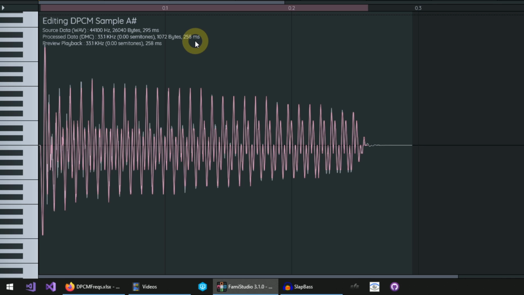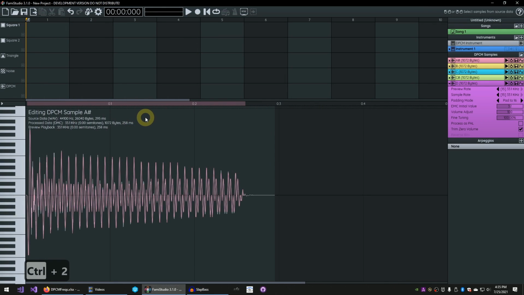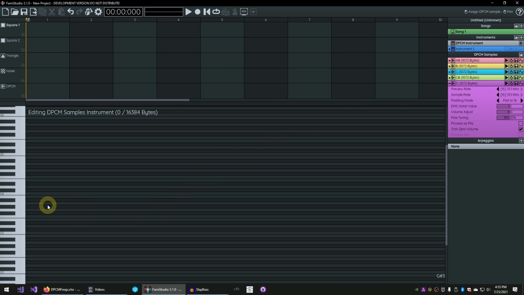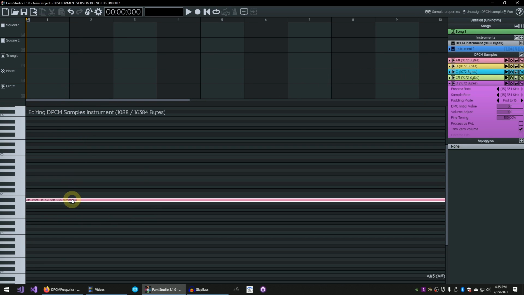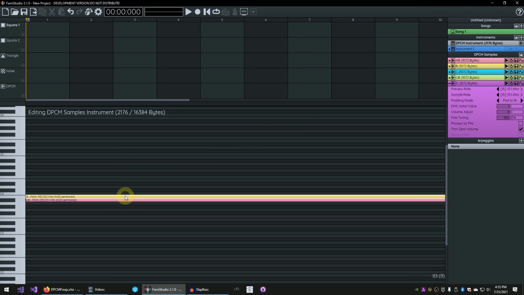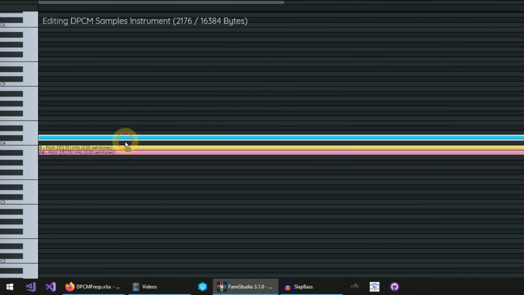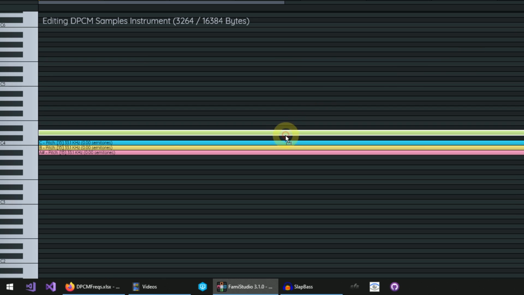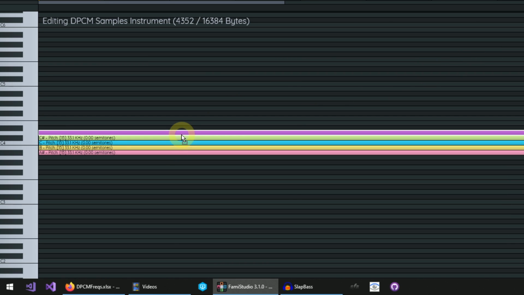So that's kind of the reasoning behind this. All right, now we want to assign those samples to keys of the piano. So we're going to click the DPCM instrument here, the little waveform here, and we're simply going to drag those on the appropriate keys. So here, the A sharp, the B, let me zoom in for you, C, C sharp, and the D.